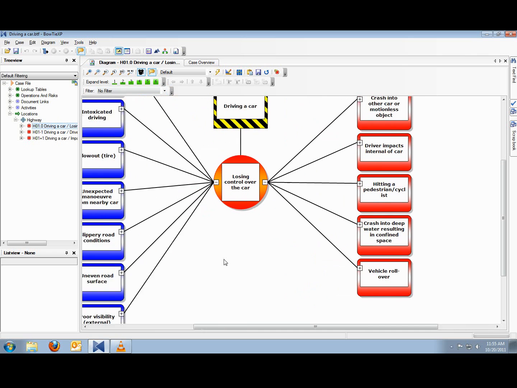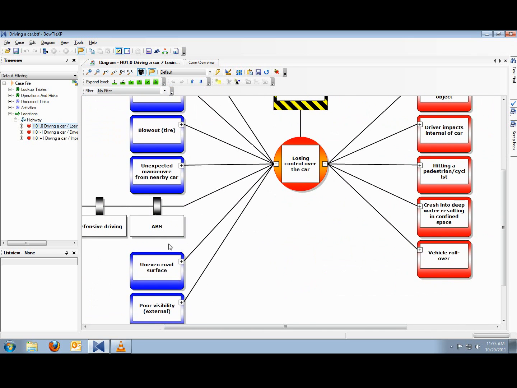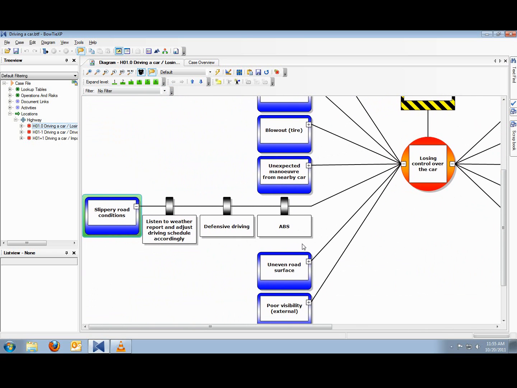After you have identified these scenarios in BowTie XP, you start adding barriers, which are whatever the organization does to prevent these unwanted scenarios from unfolding. In the case of slippery road conditions, a driver could postpone his driving based on the weather report, which is one barrier. If he does go out, defensive driving will help prevent a loss of control over his car, which is the second barrier. The anti-lock braking system is the last line of defense, and if this barrier also fails, we lose control over the car.